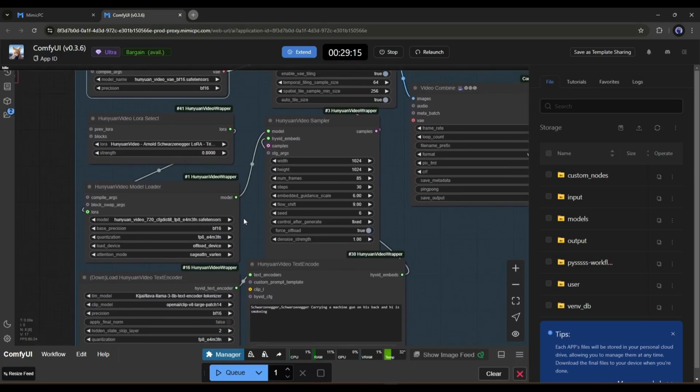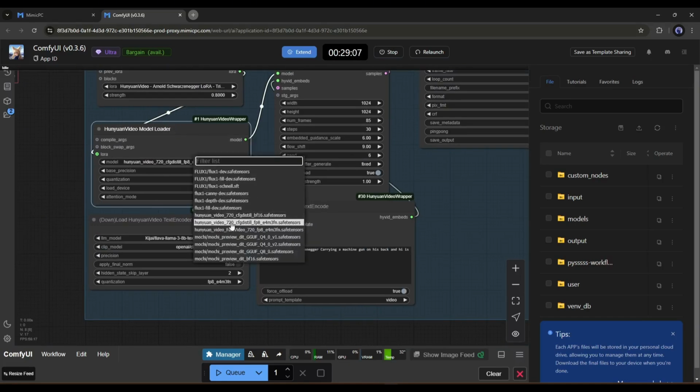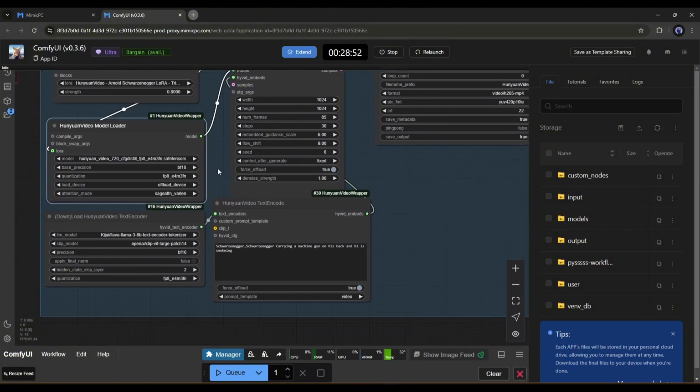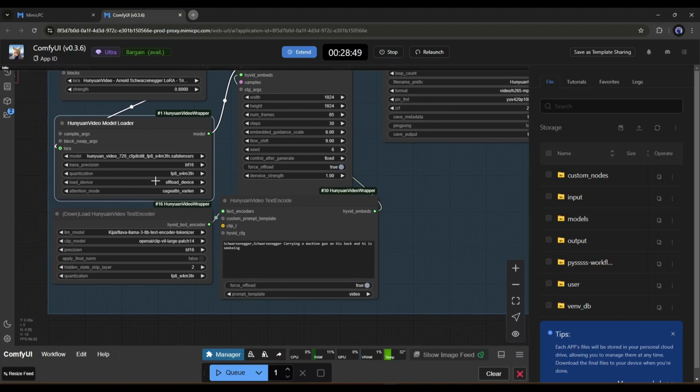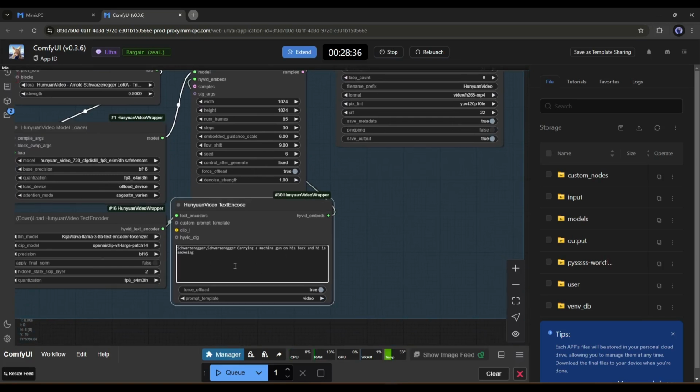This is the Hunyuan Video Model Loader. Here you can change the video generation model. Once you click here, you will find all the models, including Flux One image generation models, Hunyuan, and even Mochi video generation models. I will select this one. After that, there are some advanced settings. I won't dive so deep now. Okay, next. In this text encode node, we have to enter the prompt.